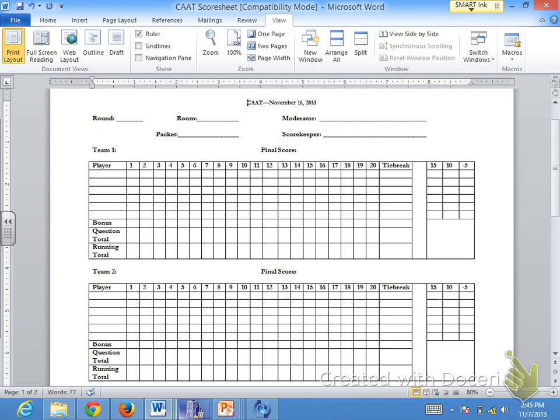So, if we assume that this is a round 1 game, you are in room, let's say 609, which is my room. This is packet 1. You put the name of your moderator down, which is, in this case, Kennedy, and we'll put scorekeeper as Kennedy, just to keep things consistent. This is all important information so that if something goes wrong, or if a score sheet is missing, then it's easy to track down the one that is missing, or the person who filled things out wrong if there's anything wrong.